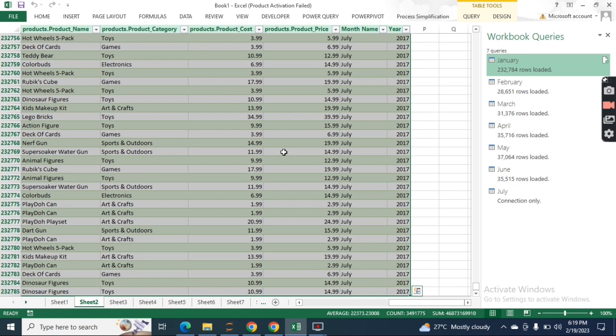But even if you have, for example, separate files for product categories, you can compile them, but you have to ensure one thing: your data must have the same headers in all the files.